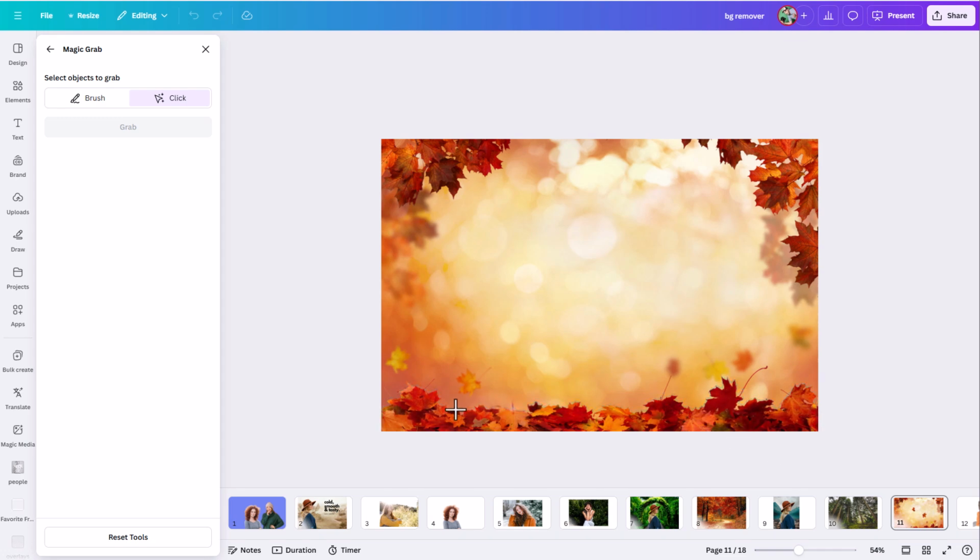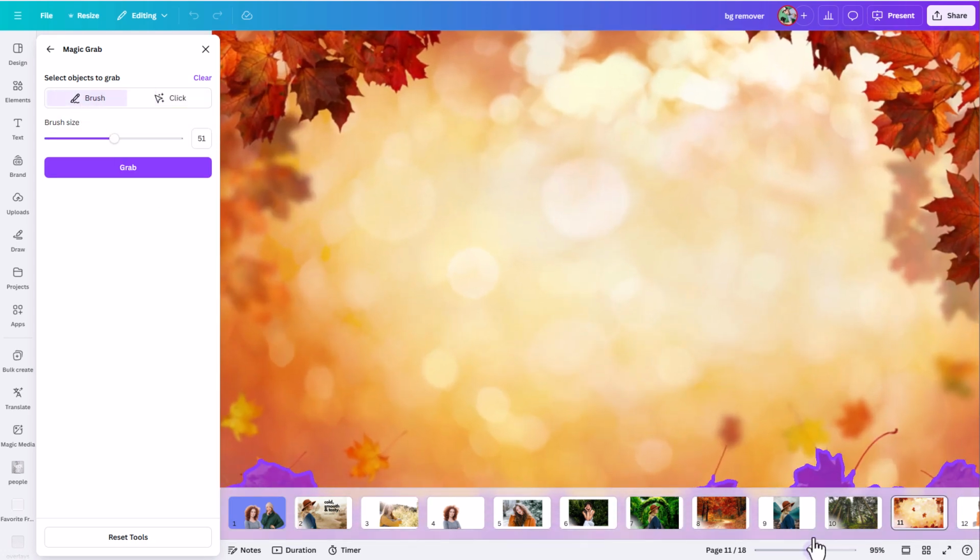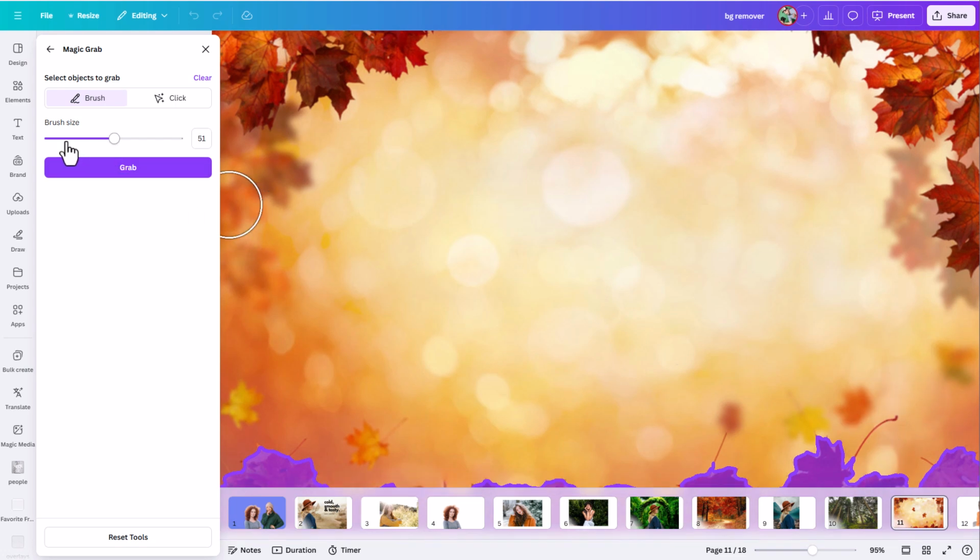Now, if I look at this here, it's selected everything, but not necessarily the stem of these leaves. So what you can do is brush even farther. I can zoom in if I need to be a little more precise, and I can lower the size of my brush. Now, I can select this here. I can select this stem here. Maybe I want this stem here.